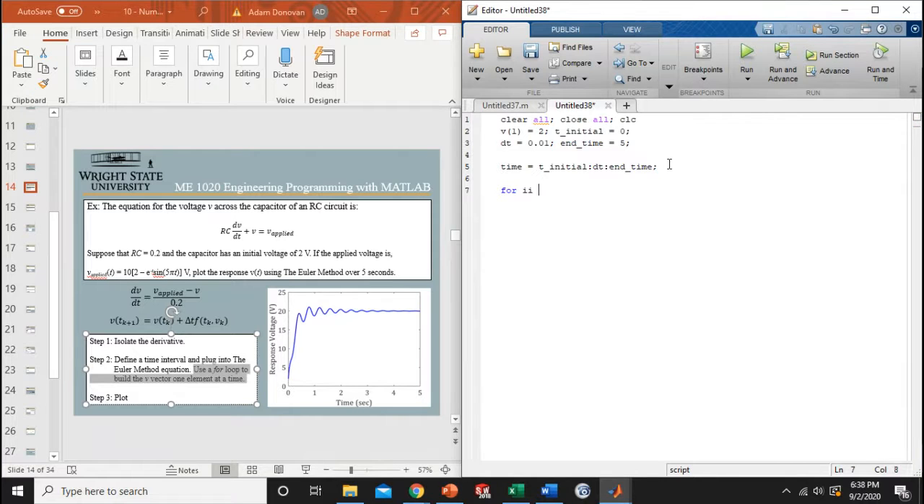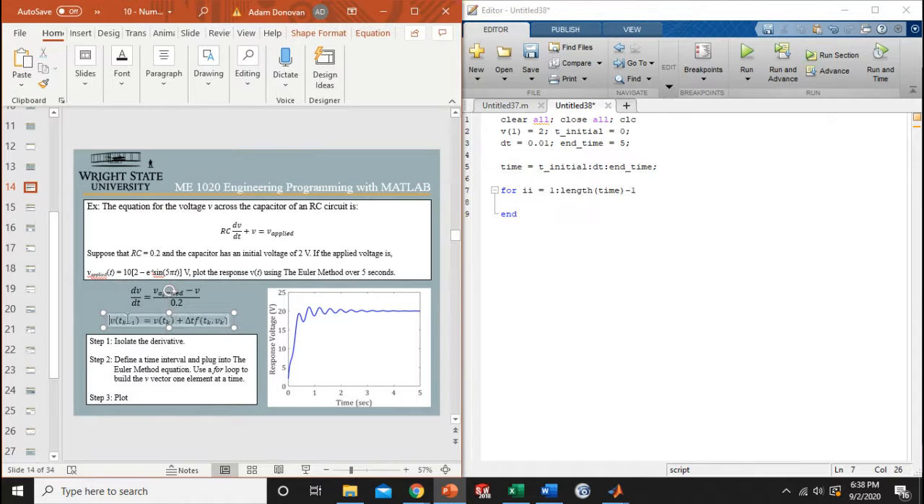And so for i equals 1 to length of time. This is my normal way I've set up for loops, right? I want to go through my entire time array and calculate what the voltage is. I'm going to start at the first one to calculate the next one in time. If my end time is 5, I actually want to go to length of time minus 1, because remember, this equation calculates the next time step of voltage. So I'm going to get to the second to last one to calculate the last time step. That's fine. That's easy enough.